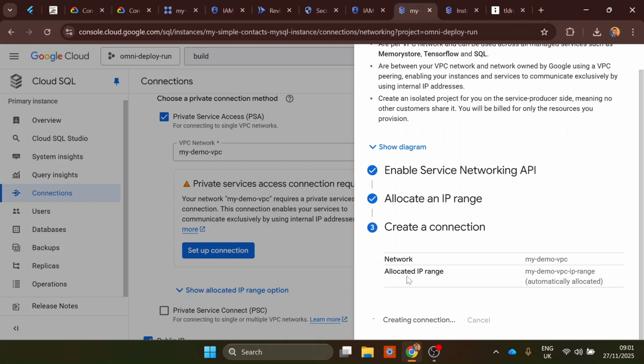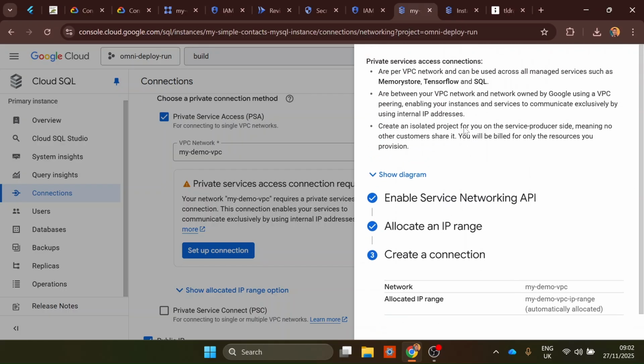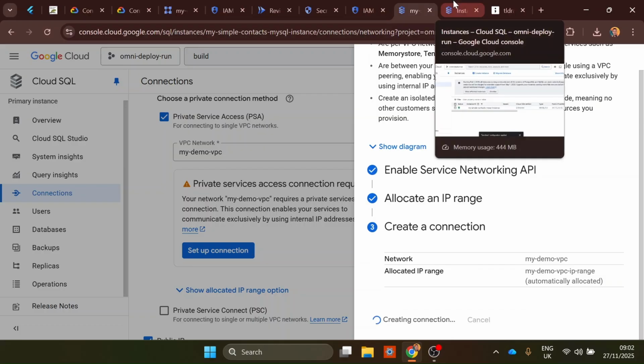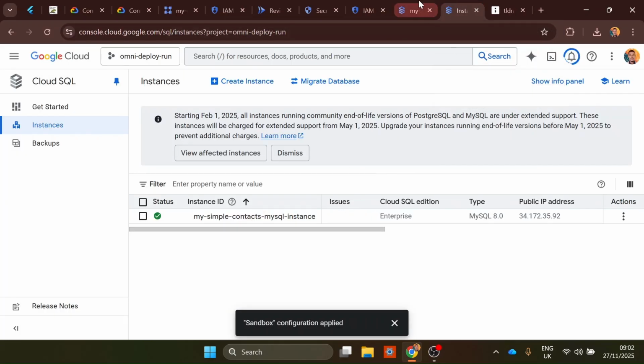So this is basically establishing a connection between your VPC and the Google Cloud VPC, the network where they host your Cloud SQL instance. It looks like this will take some time. Let's just see something here.